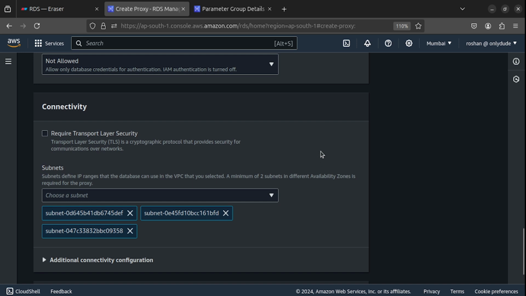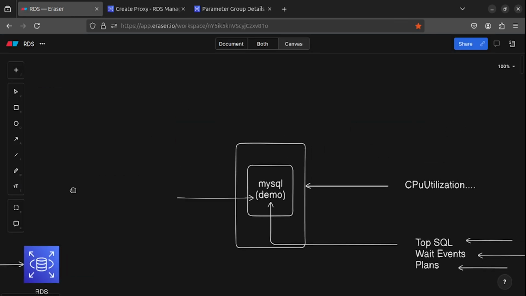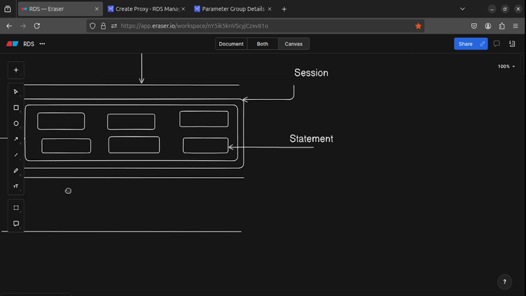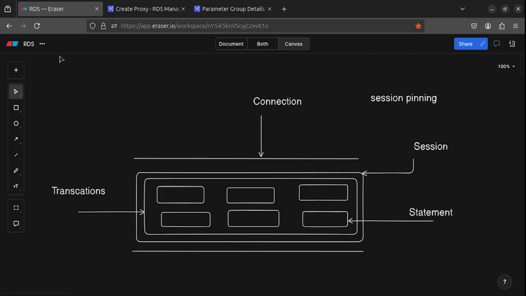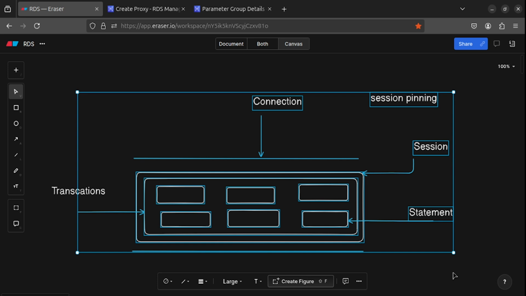Just scroll down here. We got the option here for require transport layer security. Okay, I will explain that concept also. So this TLS is on the application side or on the database side. I will just delete that whole diagram.